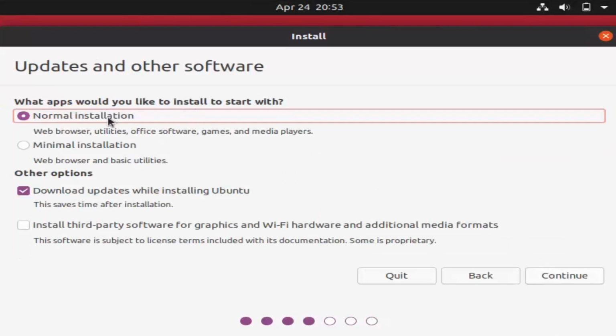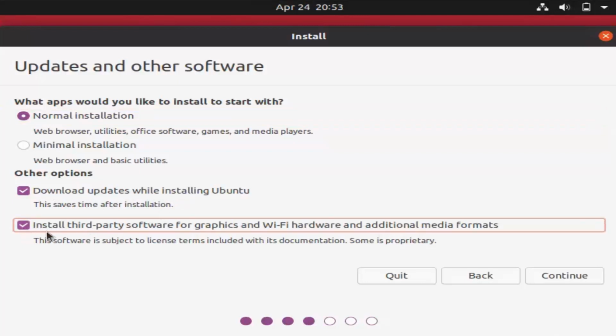And here on this window you will see update and other software. I normally just leave it as the normal installation option checked, and I also leave this option checked, which is download updates while installing Ubuntu. I'm also going to check this option, which is install third-party software for graphics and Wi-Fi hardware and additional media formats. So just check all the options which I have checked and then click on continue.